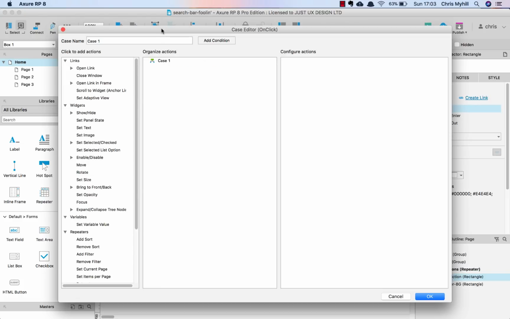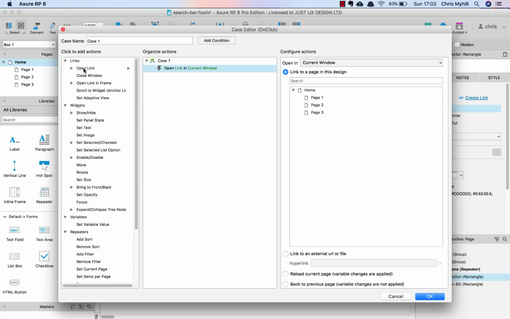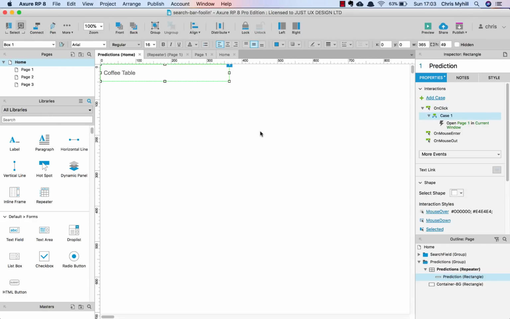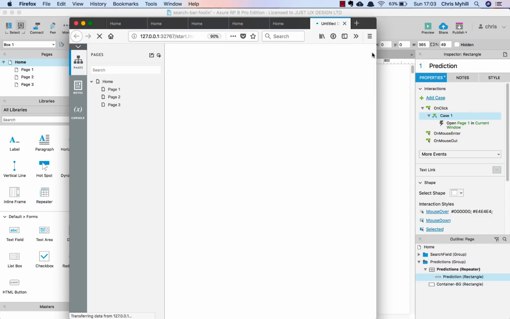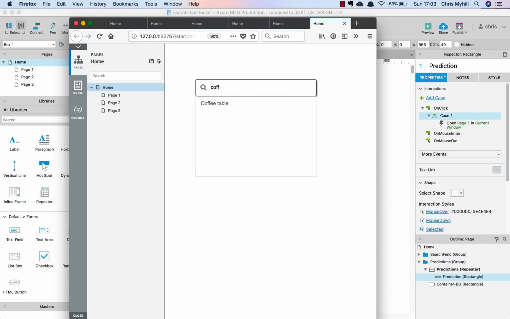If you've been using Axure for a little while, you will know this one already. Open link, and then I can open the page I want. So page 1. Now, important to note that whilst clicking this will go to that page, this will be the behavior that applies to all of the predictions. So no matter what the user selects, it will always go to the same page.